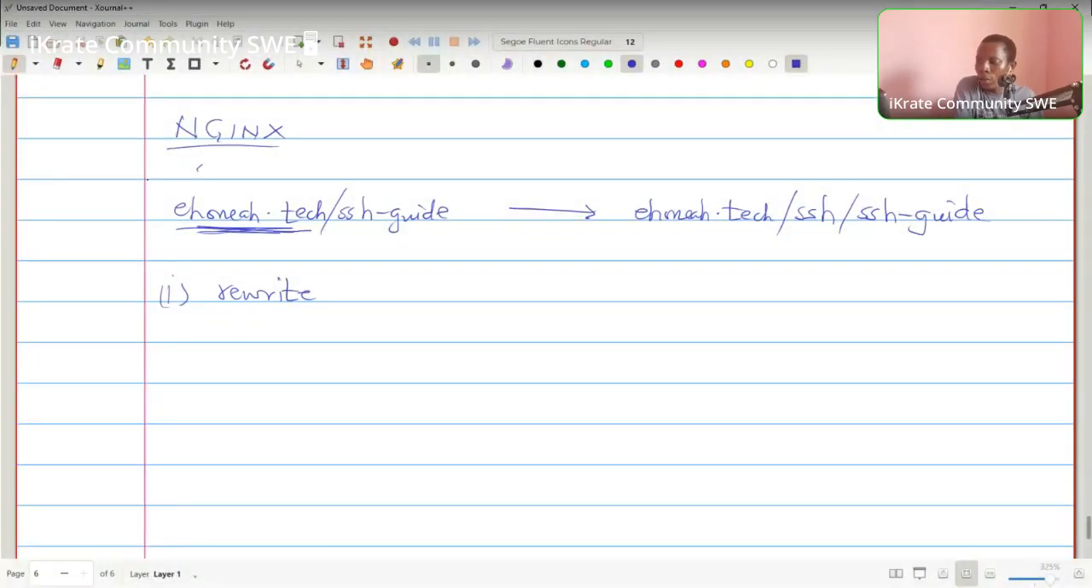But then we have the rewrite command. Then we have the return command. So you can use any of these commands. And basically all that you are doing is rewriting the first URL to this URL. Then you tell it the type of redirect that you want to do.